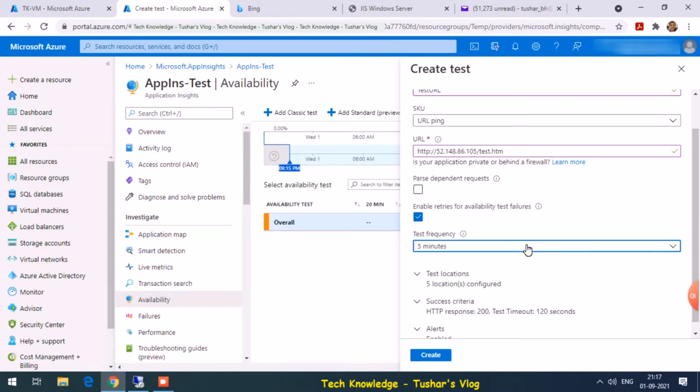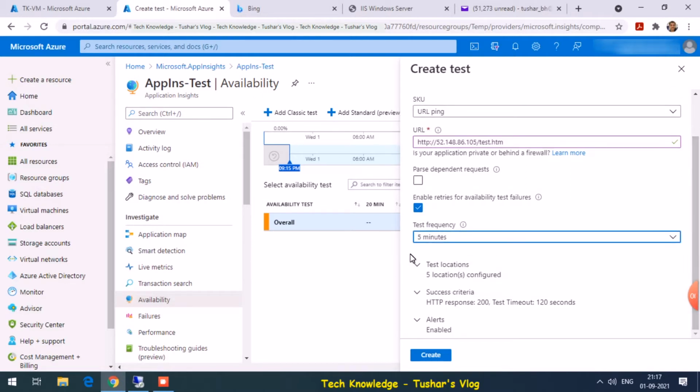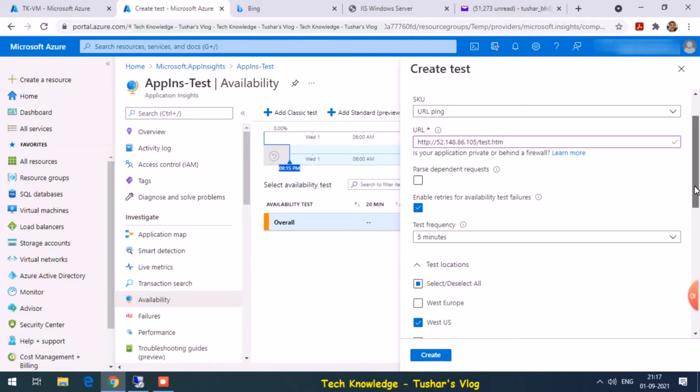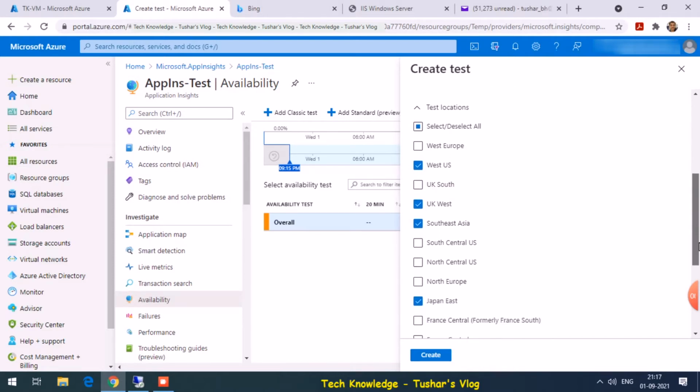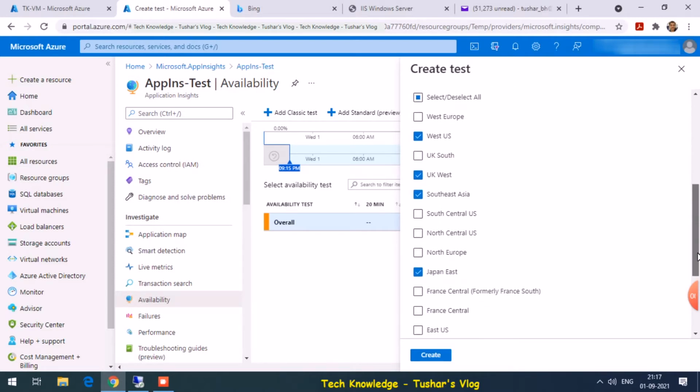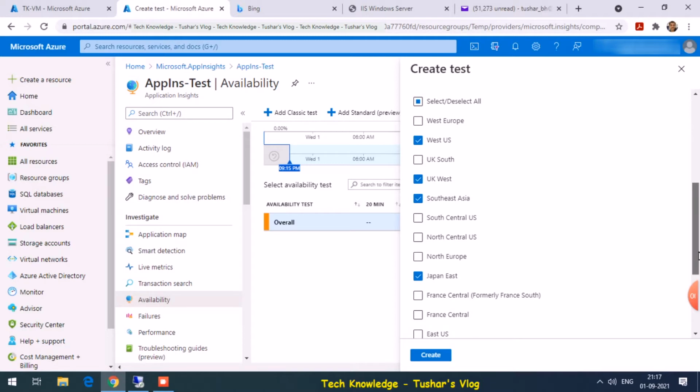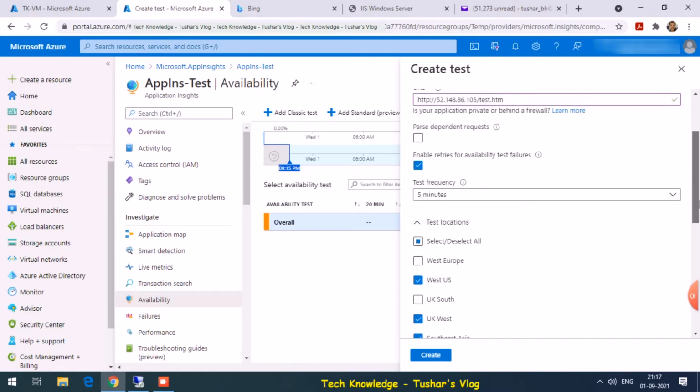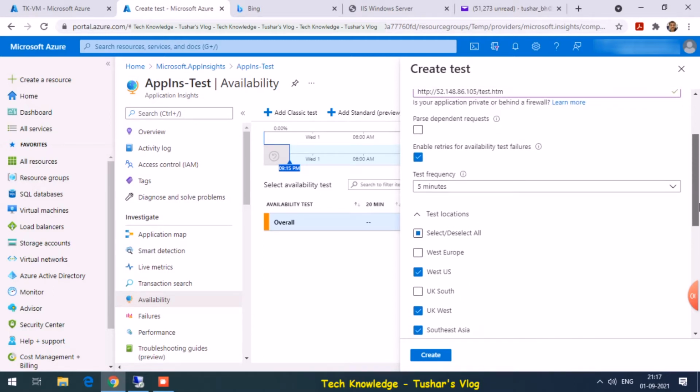And frequency, the minimum frequency possible is 5 minutes, so let's keep it that. And test location, so for now 5 locations are selected. It's going to ping your URL from the following 5 locations. So if I want, let's say my work location is US and my client is in UK, I want to set up the monitoring from both the locations, so I can choose both. So for demo, I have randomly chosen 5 locations.